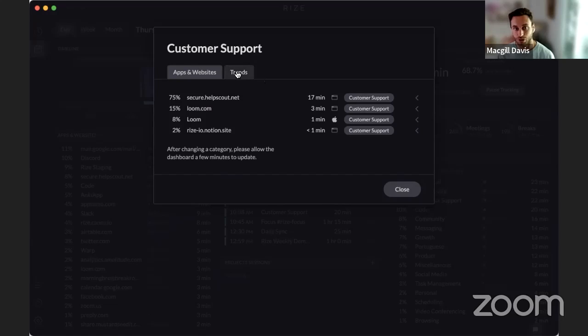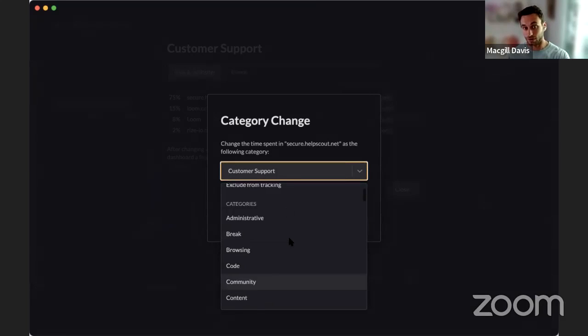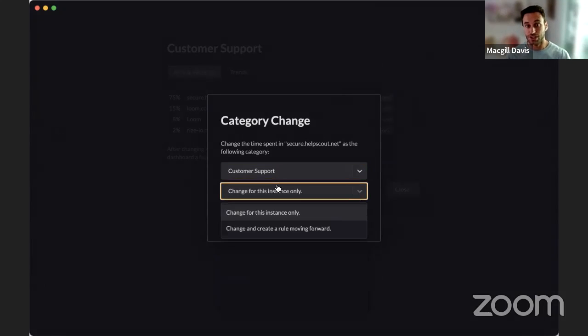Since we're here, I'll show you quickly how to recategorize things. When you look at a category breakdown, you'll see the website or the app and the category. You can click on this top-level category to recategorize it. You can select the category or create a new one. Then you can change it for this instance only, which in this case will only change it for the day. If you're categorizing in the context of a session, it will change that category for the session.